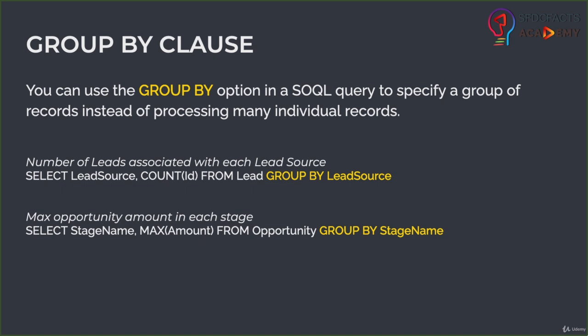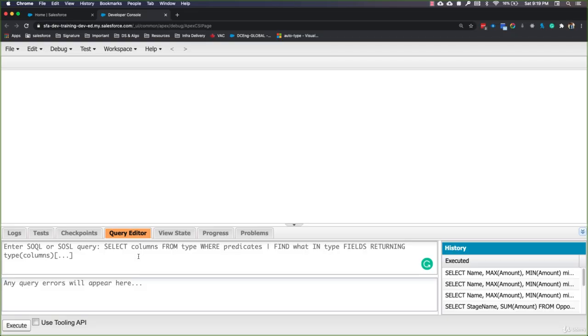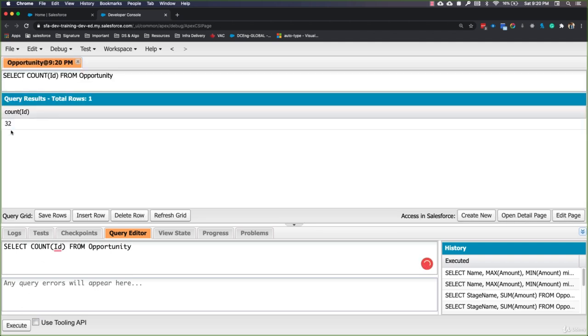So let's go back to the developer console and try out a few of the group by examples. Here in our developer console, first I want to find out the number of opportunity records in each stage. So I'm going to use a select statement and then the count aggregate function, and I'm going to count the number of IDs from opportunity, and this would be my simple SQL query which is going to give me all the opportunity records in my Salesforce org.